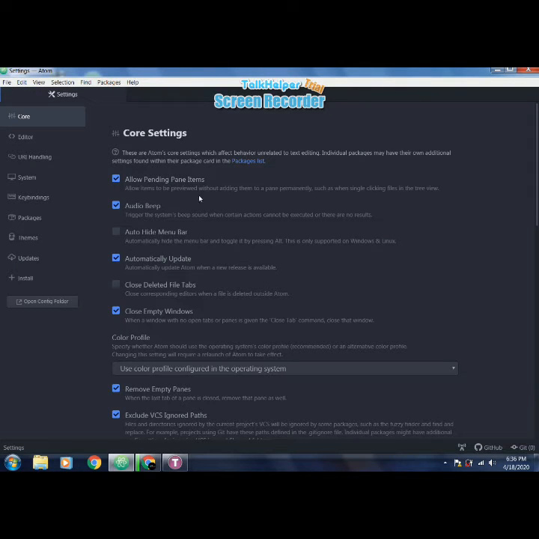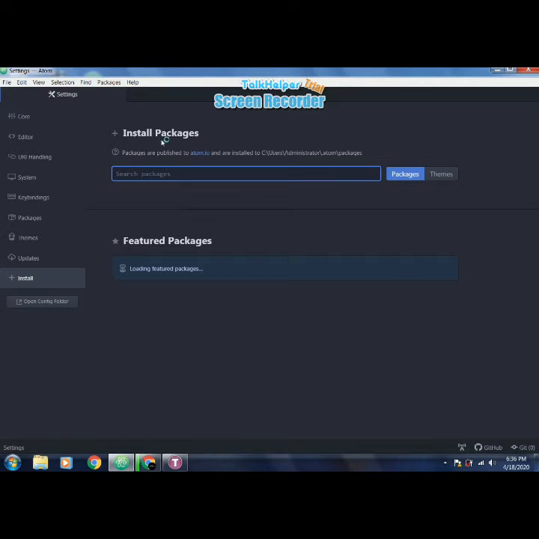Now this is the settings panel. You can edit the URL, but what we just need is this install here. We want to install some packages, and it says install packages, right? Packages are published at atom.io. We don't need all this, so you just search for your packages right here. The first one I want you to be installing is Teletype, right? Teletype.